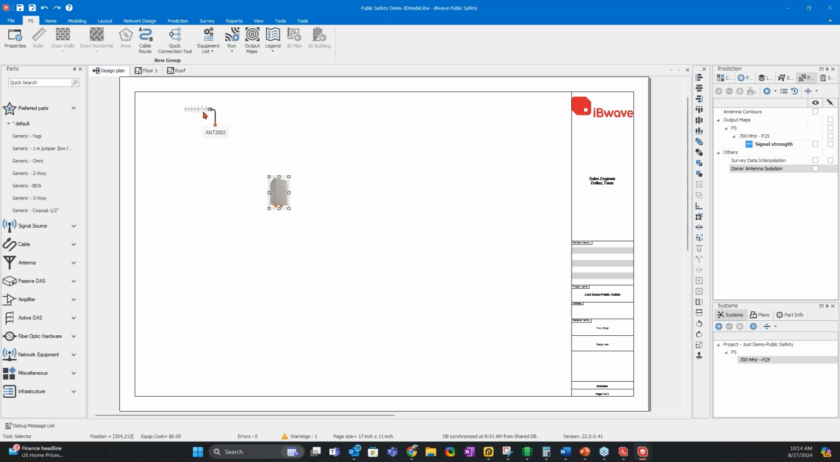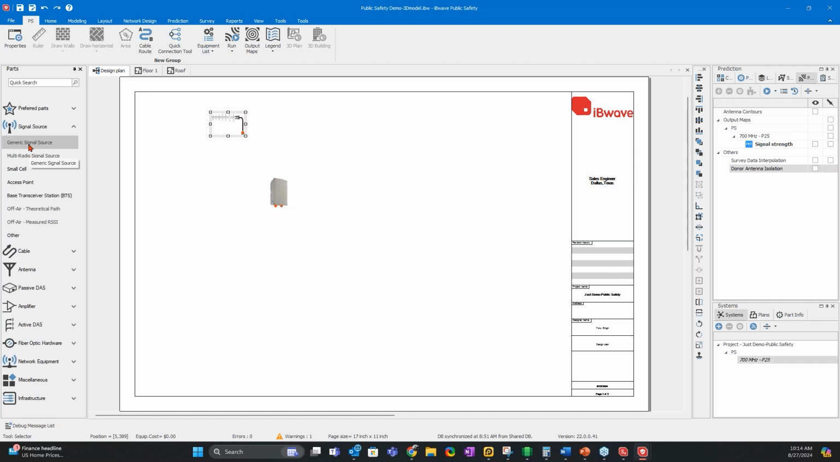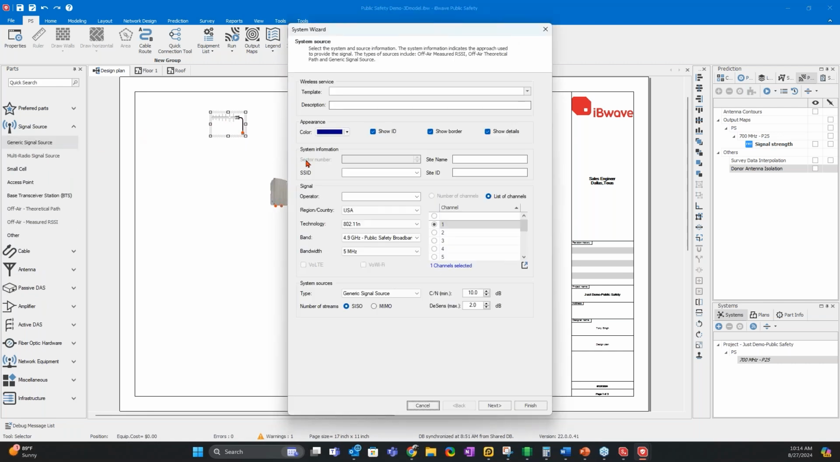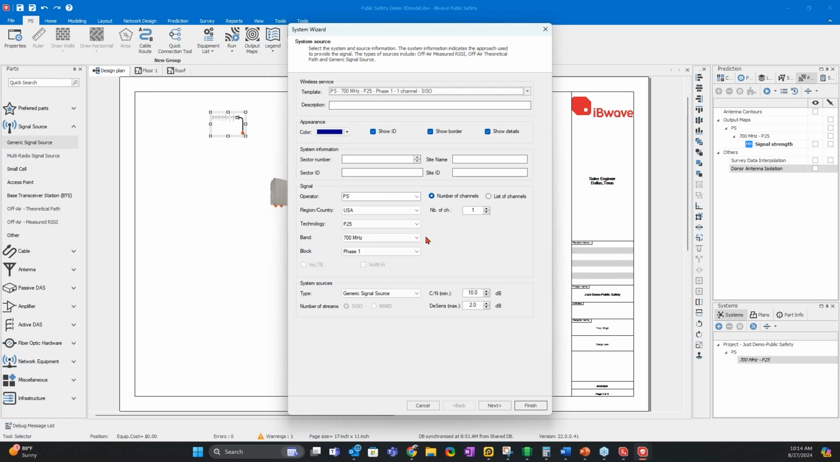So I have my donor antenna, I have my BDA. What I need is a signal source. So I'm going to add a signal source and click generic signal source. When I generate the signal source, options like this come up. One of the cool things about iBwave is that it allows you to have templates. So I pick a public safety template product up here, click OK. Now it automatically changes everything to public safety features.